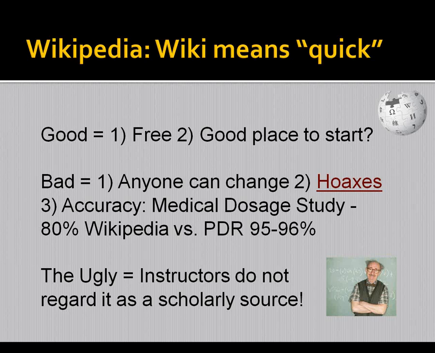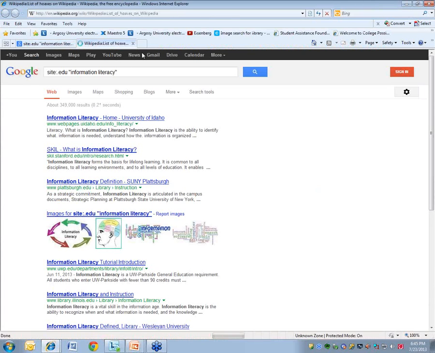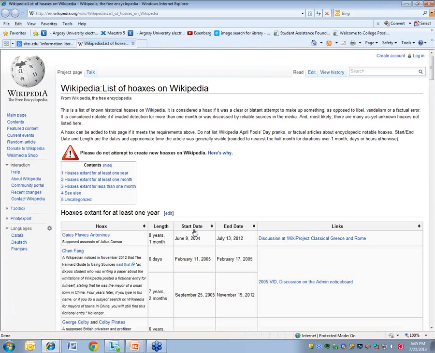However, there are some bad things. First of all, anyone can change that information. So you or I could log in, and I actually think I have a Wikipedia login. I don't think I've ever changed anything in there, though. I think I just did it to see if I could do it. And so you could log in and make changes to websites if you wanted to. And what has happened is they've perpetrated a lot of hoaxes. So I'm going to take us into this hoaxes page so we can take a look at some of the hoaxes.